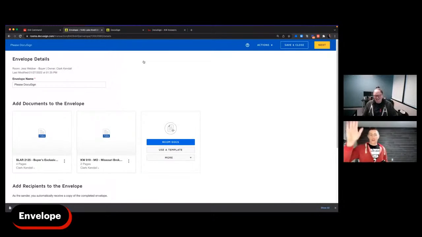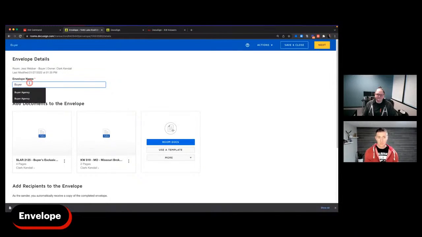So we created our envelope. At the very top, we have the envelope name. What I recommend for this envelope name, especially as you are going to keep one DocuSign room for every single agency or client that you're serving, is to put the purpose of the envelope. So in this example, I would put buyer agency.